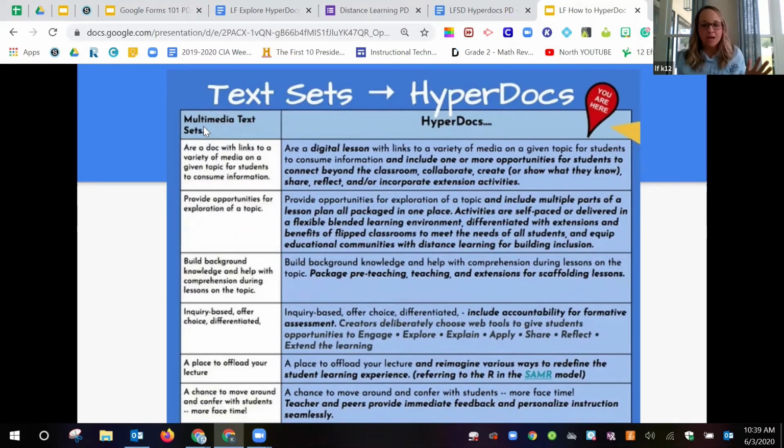So this is that explore component. And then a HyperDoc is a bit different because it's two-directional. I'm also collecting feedback. We're extending, we're reflecting, we're differentiating. It's that all-encompassing packaging of our lessons, a HyperDoc. So a multimedia text set, in my mind, lives within a HyperDoc for that explore component, where kids are learning about content or subject or skill or whatever the case may be.